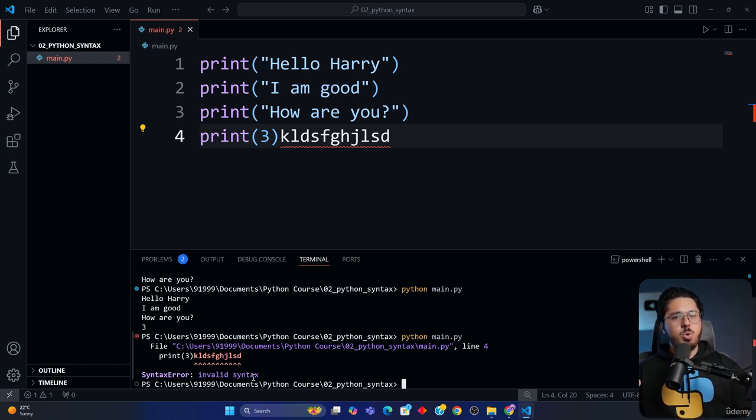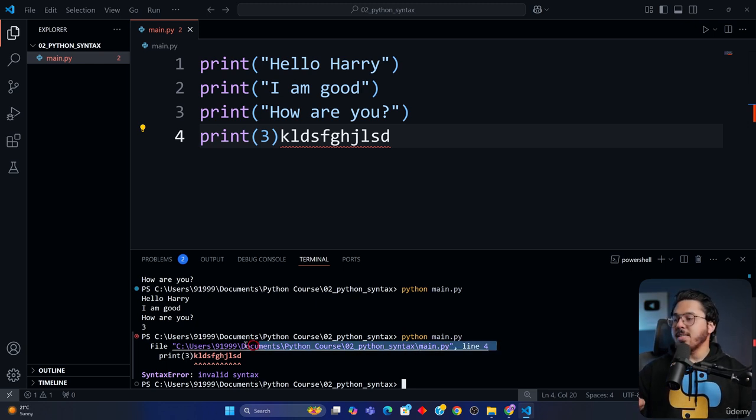Could you please fix the code and give the file to me again? And it also tells me where exactly the error is. It says line number 4 has an error. Please fix line number 4.